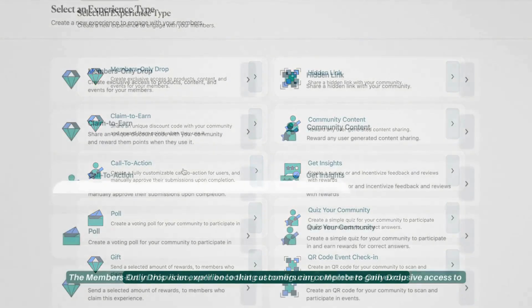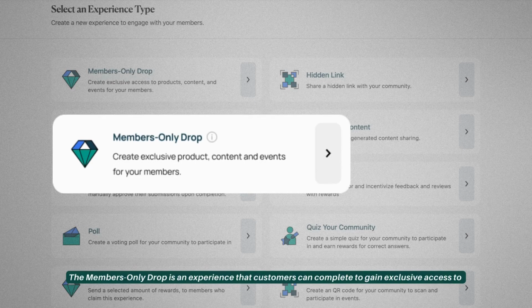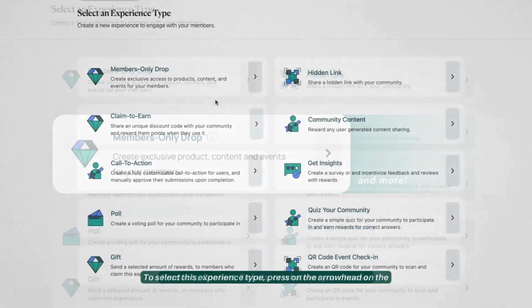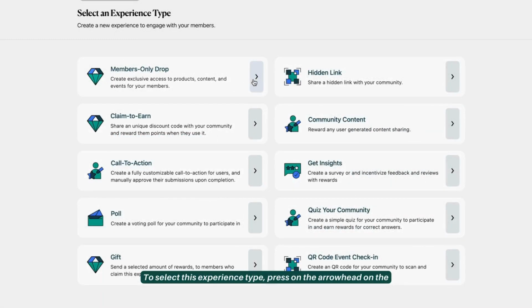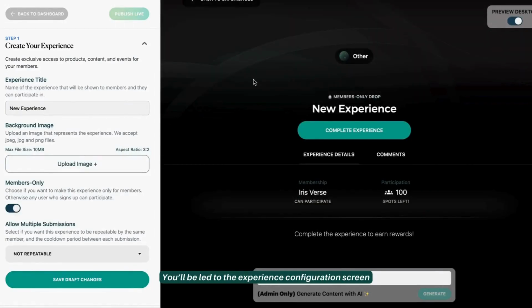a Members Only Drop. The Members Only Drop is an experience that customers can complete to gain exclusive access to products, content, tickets, or whatever you choose. To select this experience type, press on the arrowhead on the right side of the chosen experience. You'll be led to the experience configuration screen.